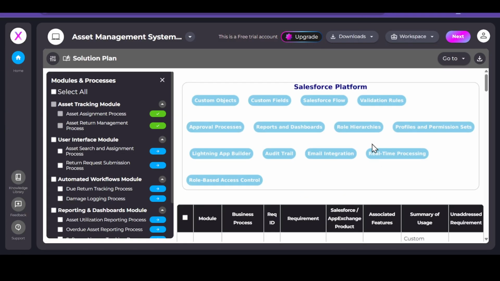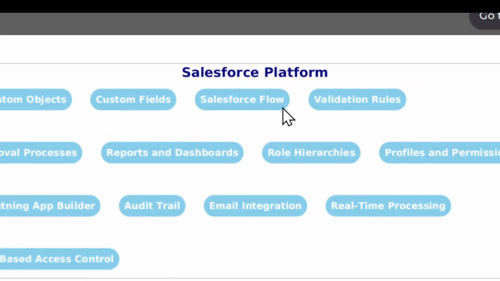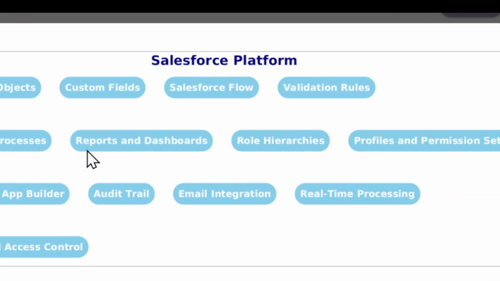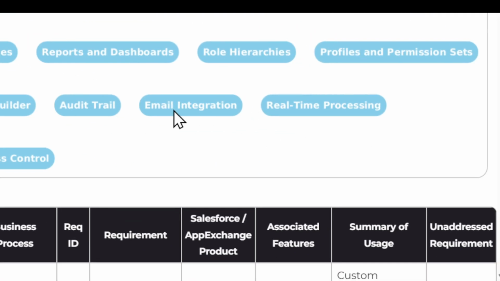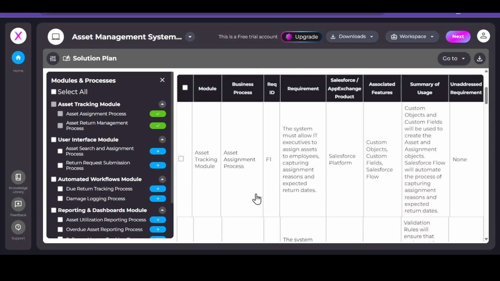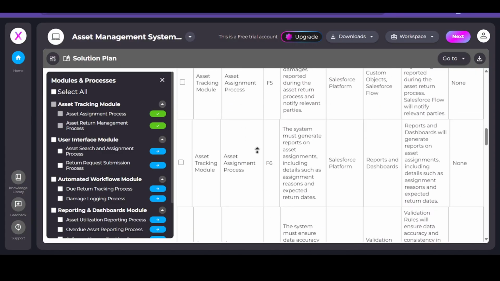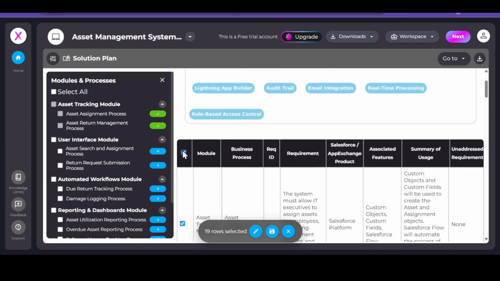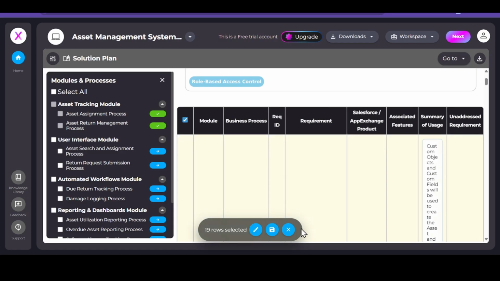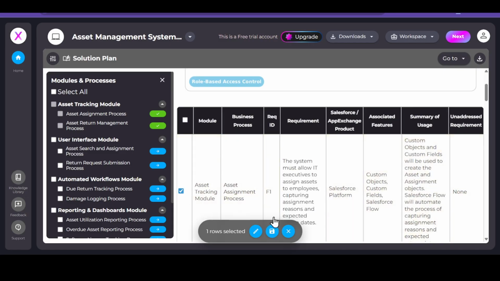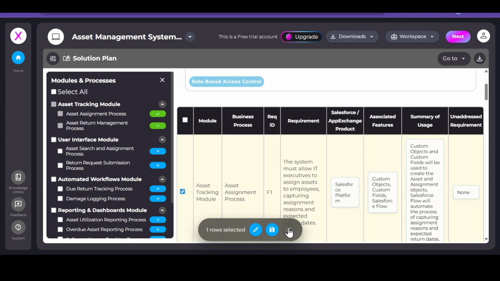While the rest of the content is loading, here's what to expect in the solution plan. It breaks down functional requirements into specific modules, each addressing a unique business process using Salesforce products or App Exchange alternatives. It also includes any unaddressed requirements and a summary of the products and features used. Each row in the solution plan is editable, allowing you to customize it as needed. These edits are carried over to the next stage.